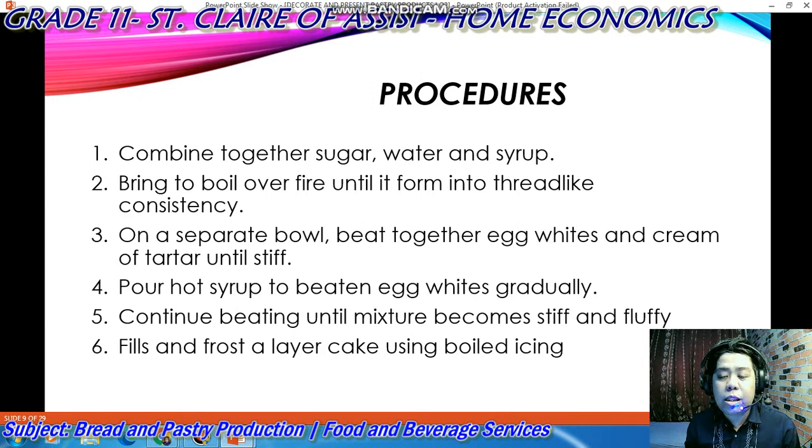Ayan. So, on a separate bowl, beat together egg whites and cream of tartar until stiff. Ayan. Kung meron kayong mixers, the hand mixer, pwede nyo pong gamitin yon. Mas recommendable po na gamitin yon.